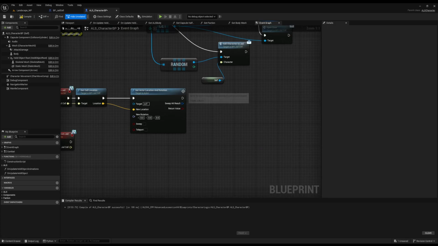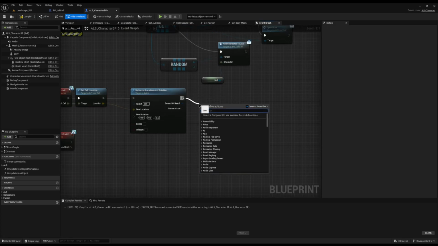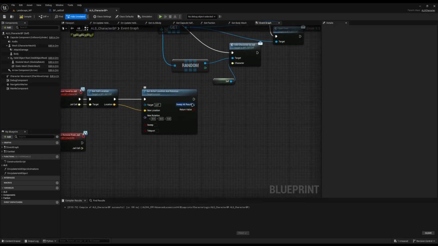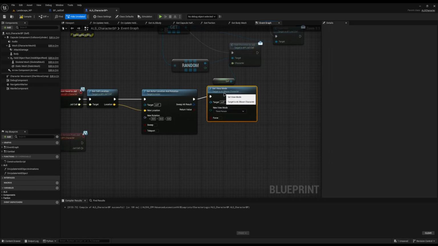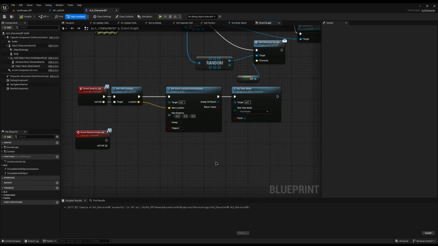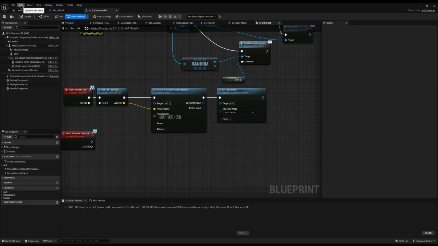So in ALS, all you simply need to do is drag off of where we send the character to jail, and then you simply call set view mode. And on here we can set what view mode we want, so we want it to be first person, and I'll tick force. And before you follow any tutorial, I'd recommend looking at first person cameras and true first person cameras. So ALS uses something called true first person mode.